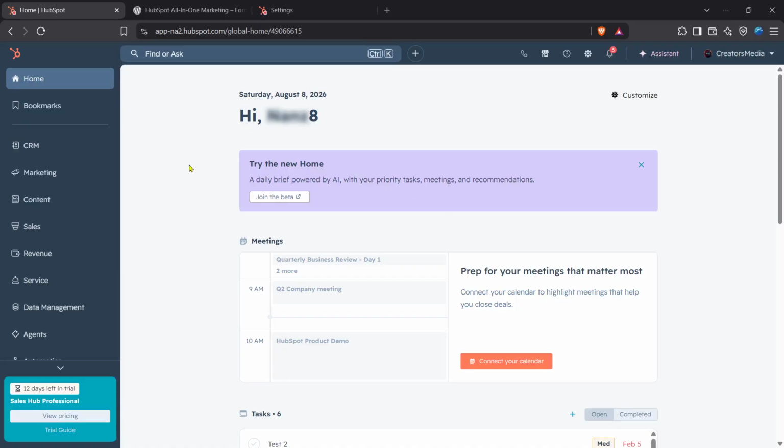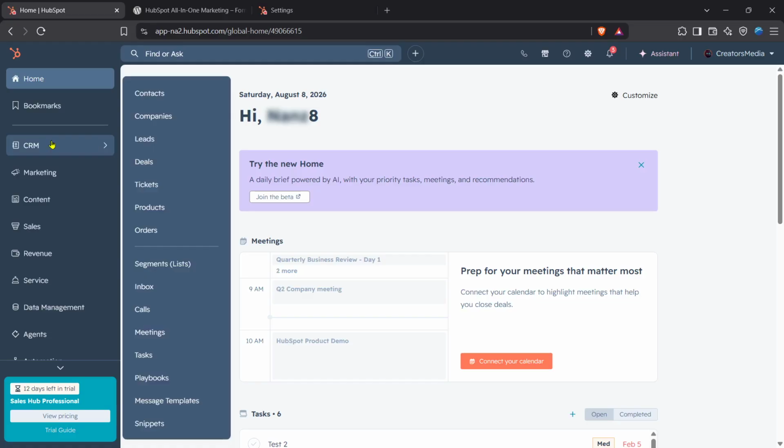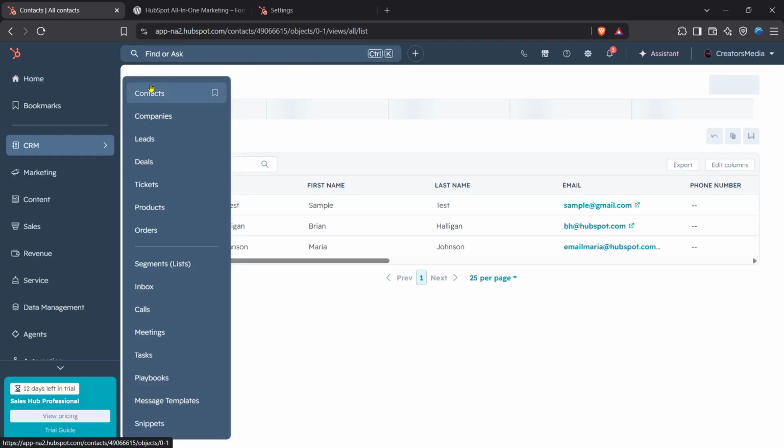Click CRM in the left sidebar to open the CRM menu. A drop-down appears with several sections including contacts, companies, deals, and activities. Click Contacts to open your contacts list. The main contacts page loads with your existing records displayed in a table.